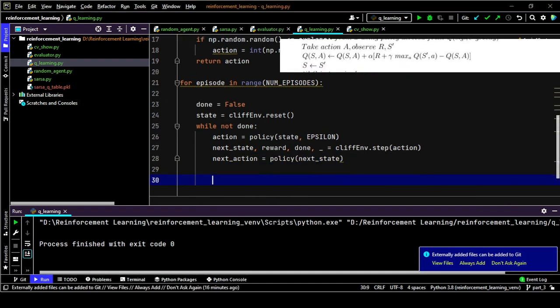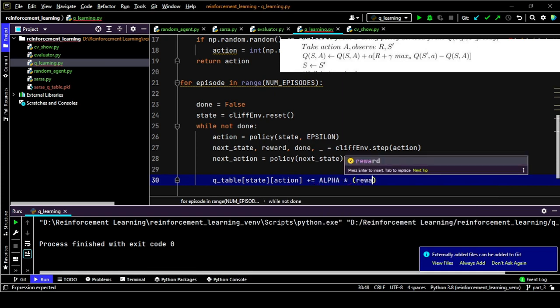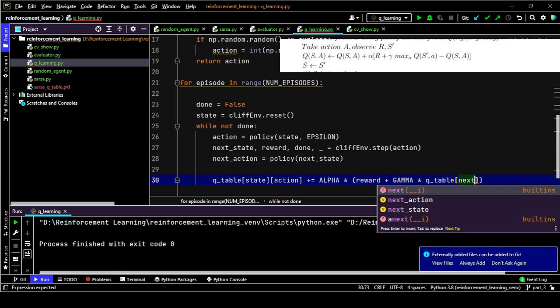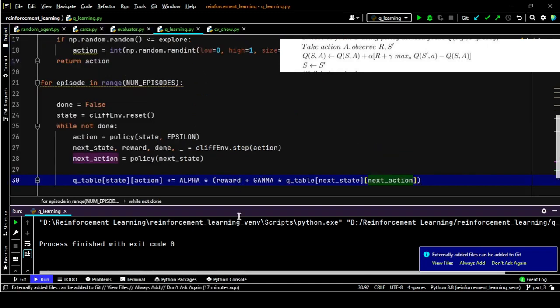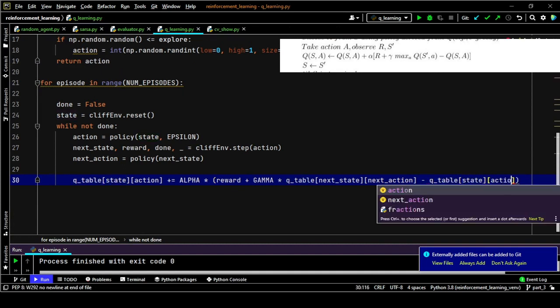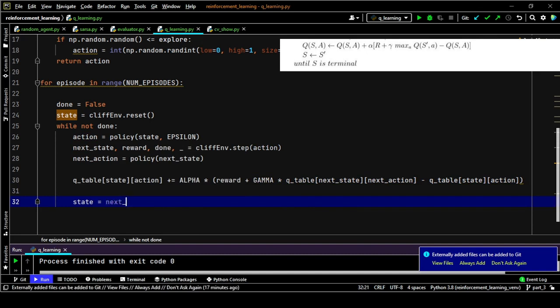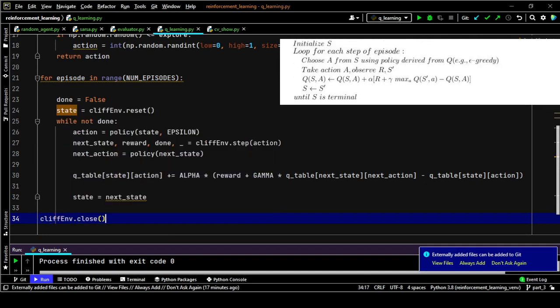Next, we need to apply our Q-Learning update, which will be Q-Table for the current action plus equal to alpha into whatever the current reward is plus gamma into whatever Q table of next state and action is. Remember, this next action is the optimal action, minus Q table for this current state and current action. That's our update, and we will make our current state as the next state and basically close off our environment after the training is complete.